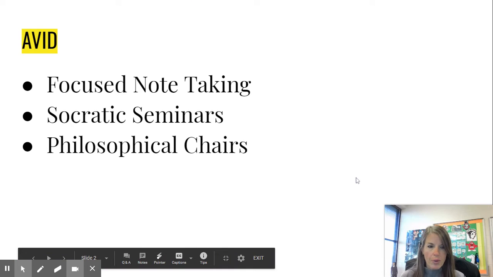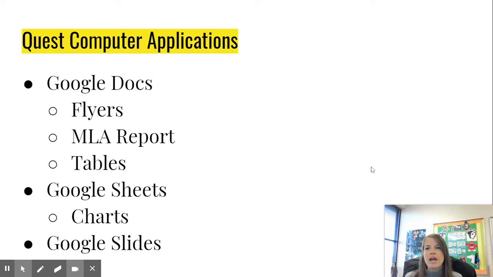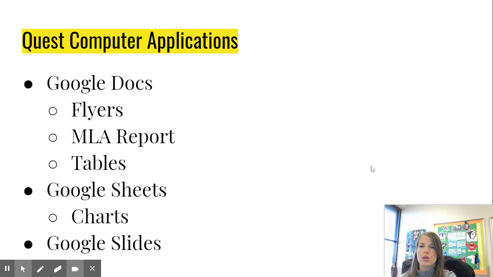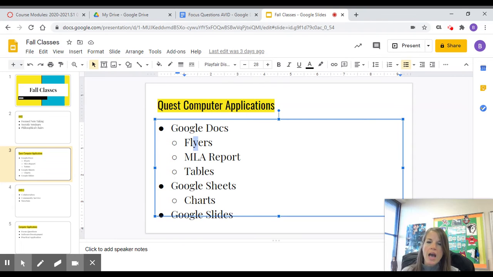Okay, so we have put our content in, and now that we have our content in, it's time for us to go in and make some adjustments and changes. So, one thing I want to show you is that on the Quest class, the class that you guys have with me, I decided to go in and remind you how to level out your bulleted list.